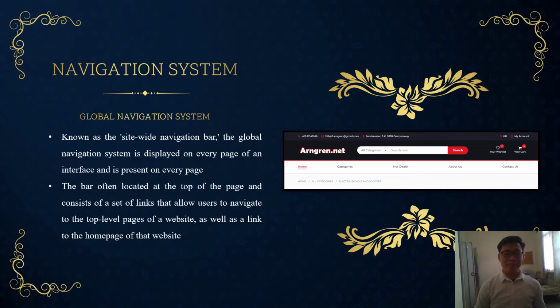Alright, my name is Marziydie bin Maharoof, and now we are moving on to the navigation system. As for the navigation system, we applied the Global Navigation System. Global Navigation System is known as the site-wide navigation bar. The Global Navigation System is displayed on every page of the website.